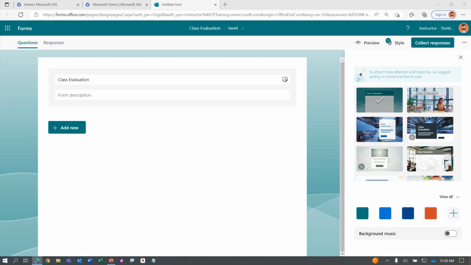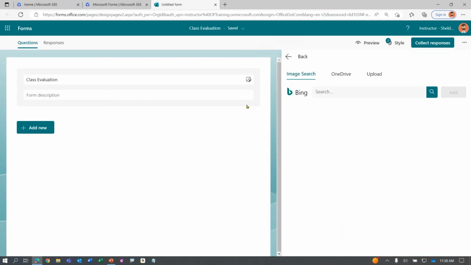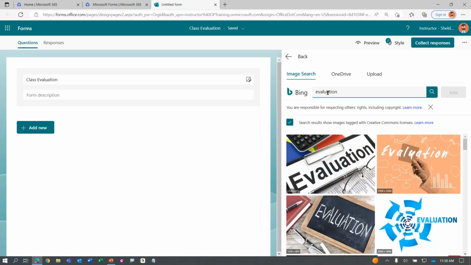Now, let's say that I'd like to incorporate an image for my form. Well, you'll notice that right next to the title field, there's a little icon where I can add an image. Now, I can add an image by searching online through Bing. I can add an image that I may have in OneDrive, or I could upload one from my computer. Now, let's say that I don't have an image in mind yet, but I have kind of an idea of what I want. So I'm going to search in Bing. I'm going to search for evaluation and then press enter.